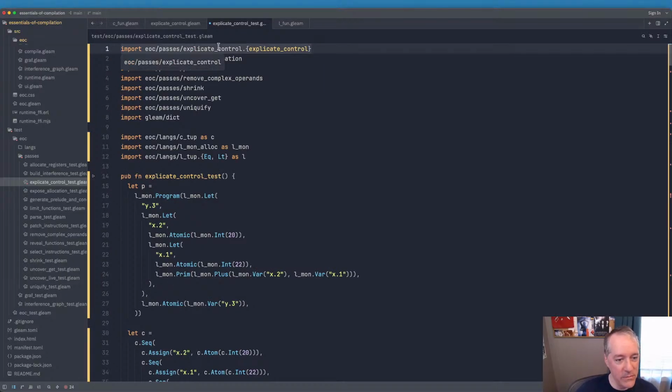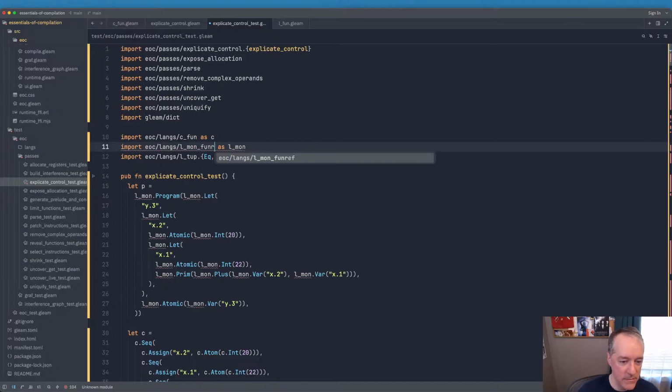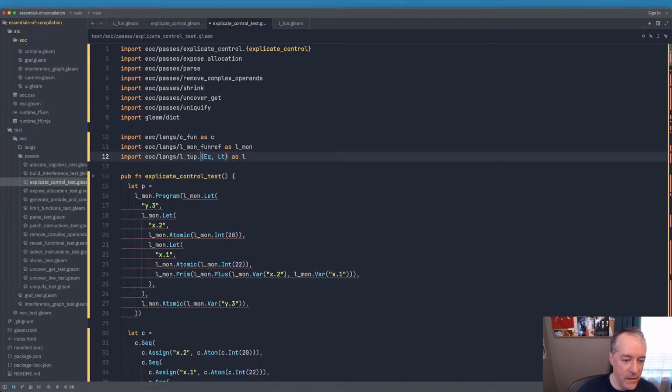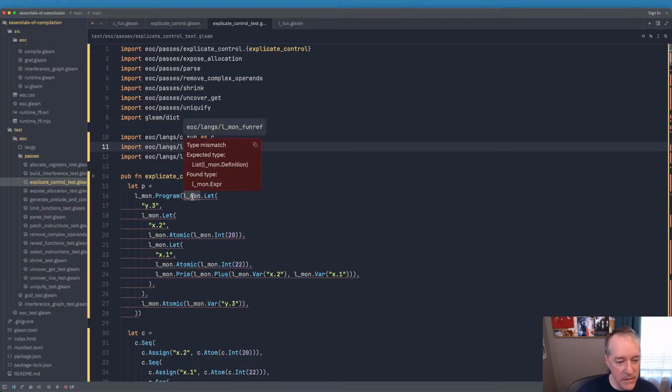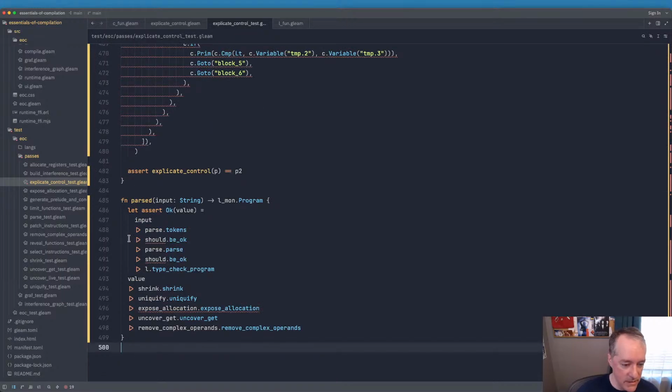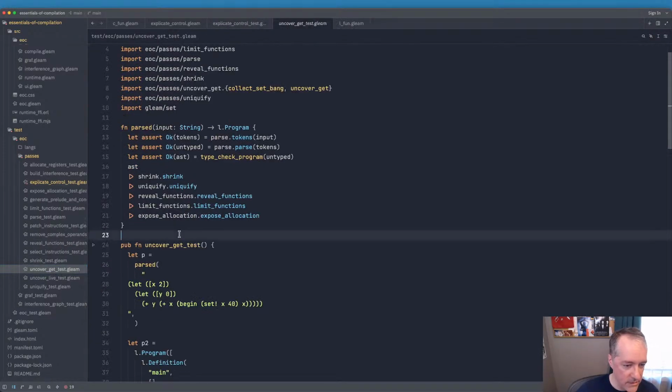So let's start with, this needs to be C fun. This needs to be C mon fun ref as lmon. This needs to be L fun. Okay, and then we're going to have problems here because the program's all wrong. Let's go down to the bottom and fix this to be more like what we did in previous phases. Let's look at uncover get test. Yeah, we can do this.